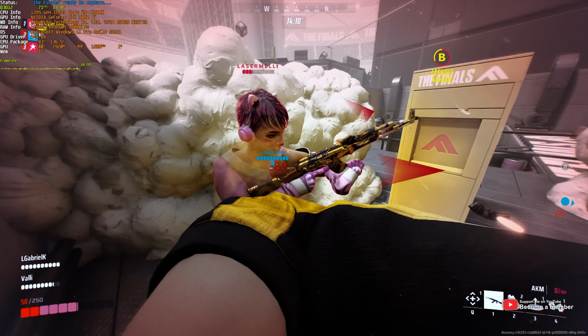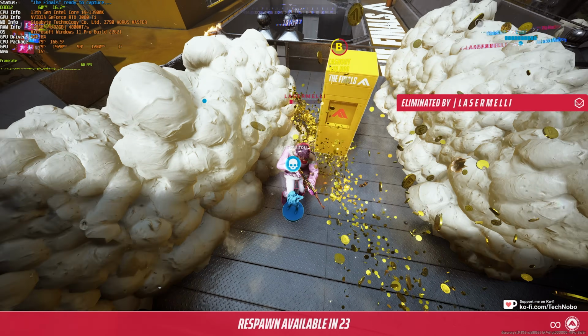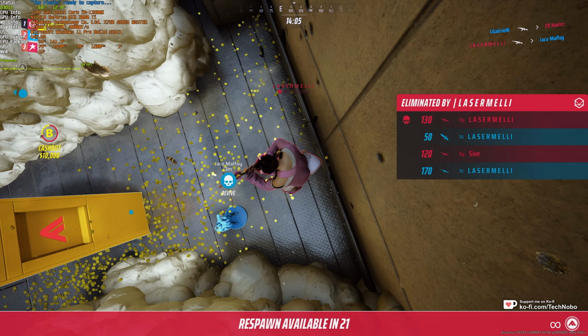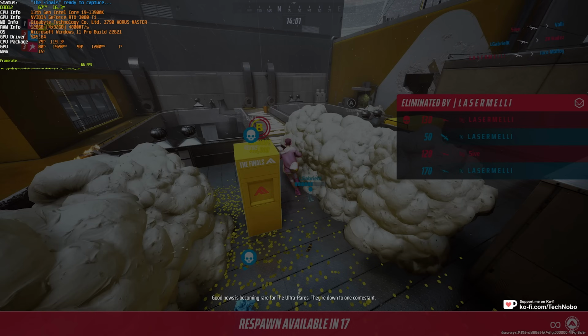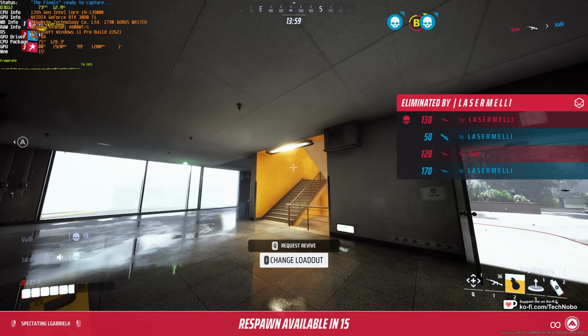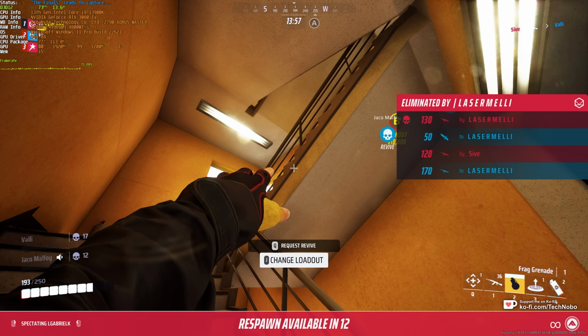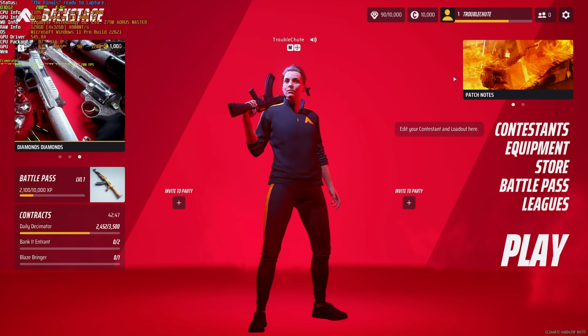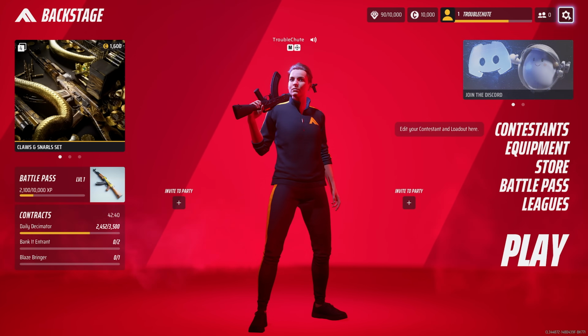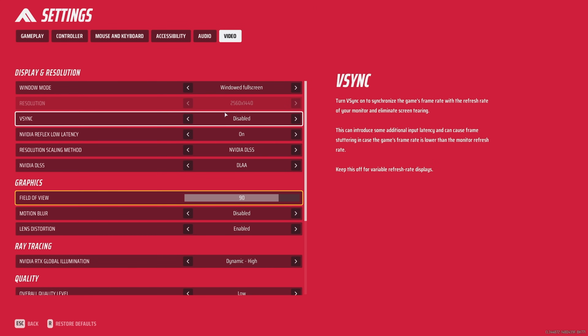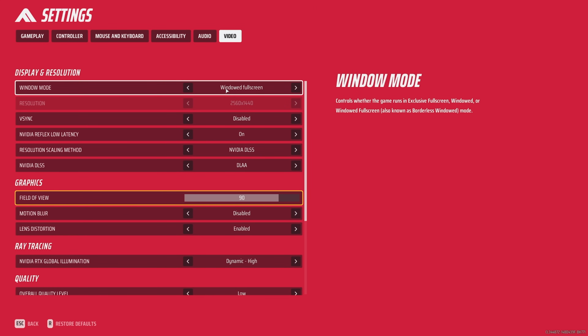First of all, this game is pretty well optimized, especially if you have an RTX graphics card with some sort of ray tracing support. It seems to be running really smoothly with barely any FPS drops on higher end hardware, but there's still a ton to be gained by optimizing some of the options. On the main menu, I'll turn off my overlay, head into the settings in the top right corner, then settings and video. Let's start at the very top with display and resolution.